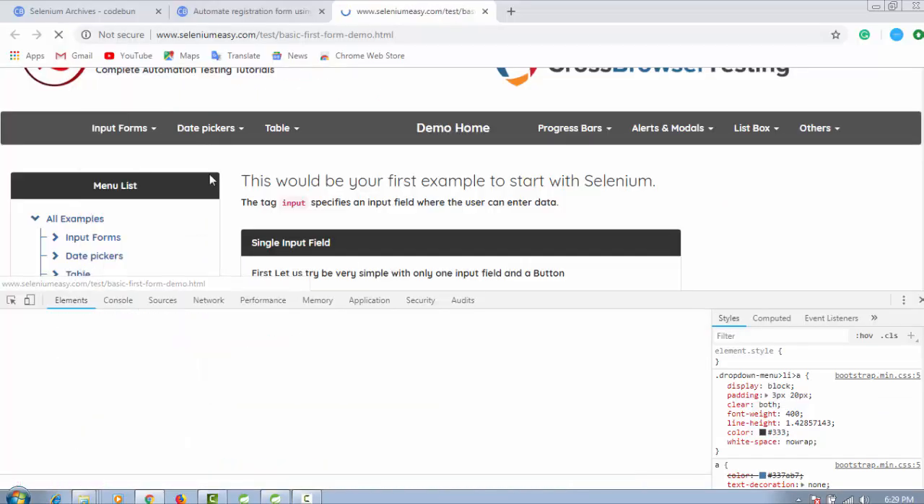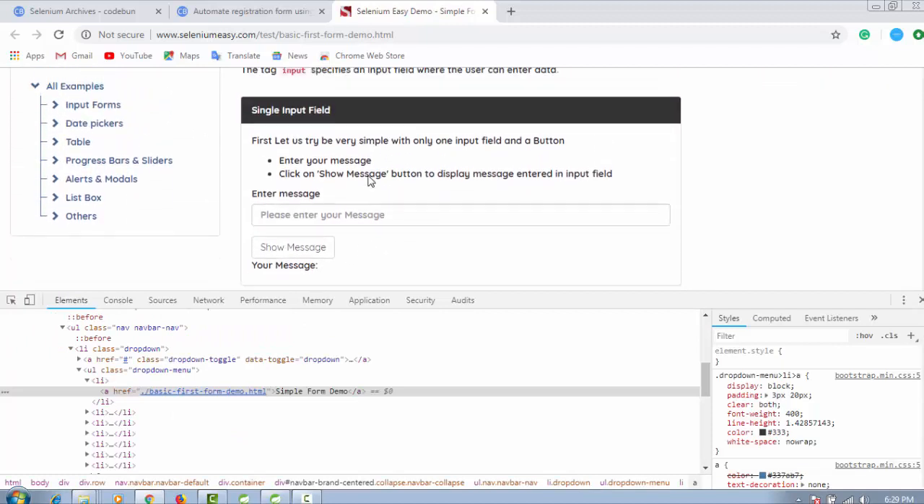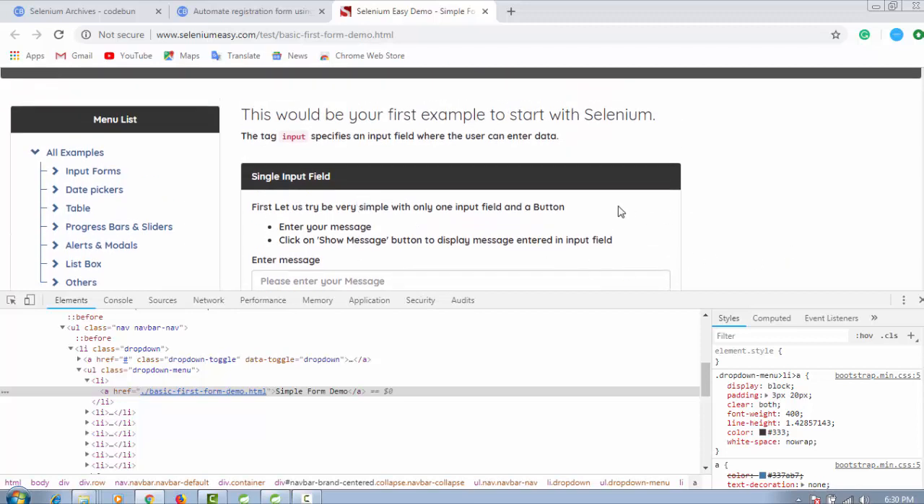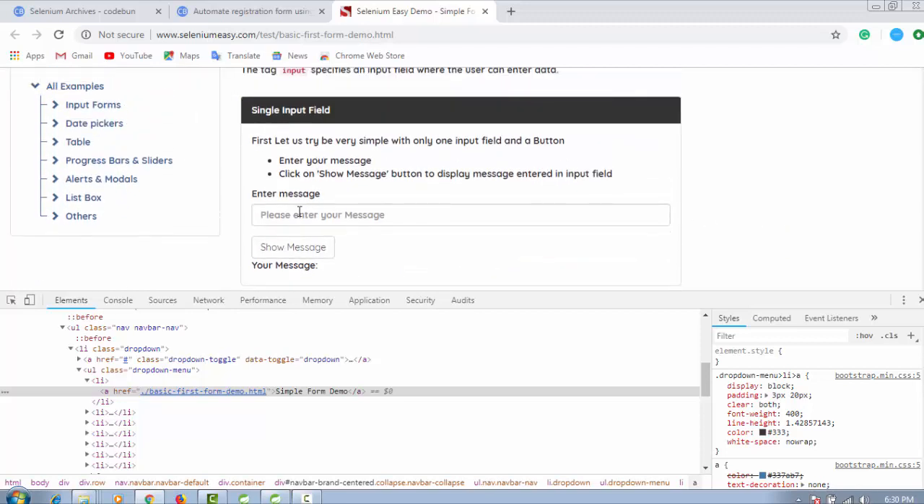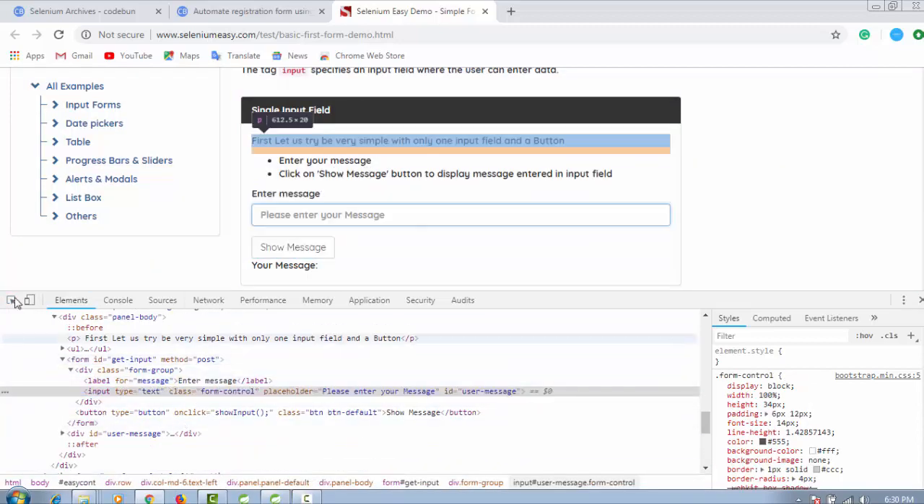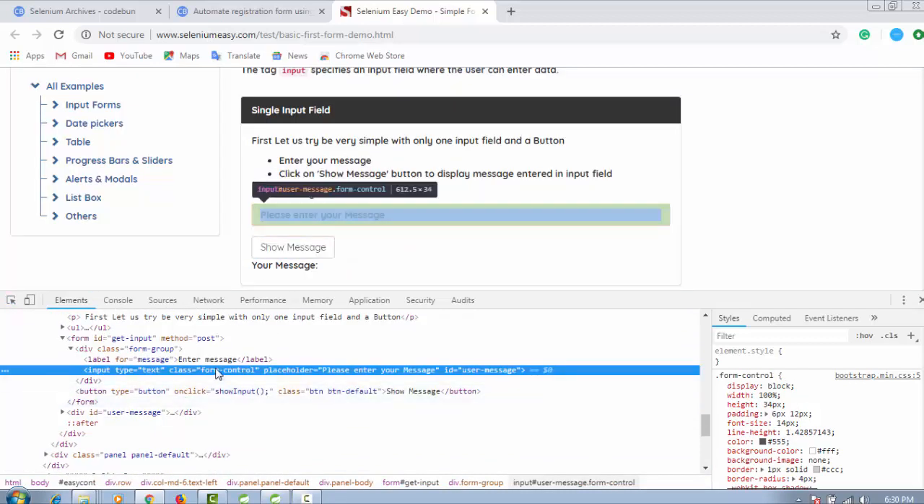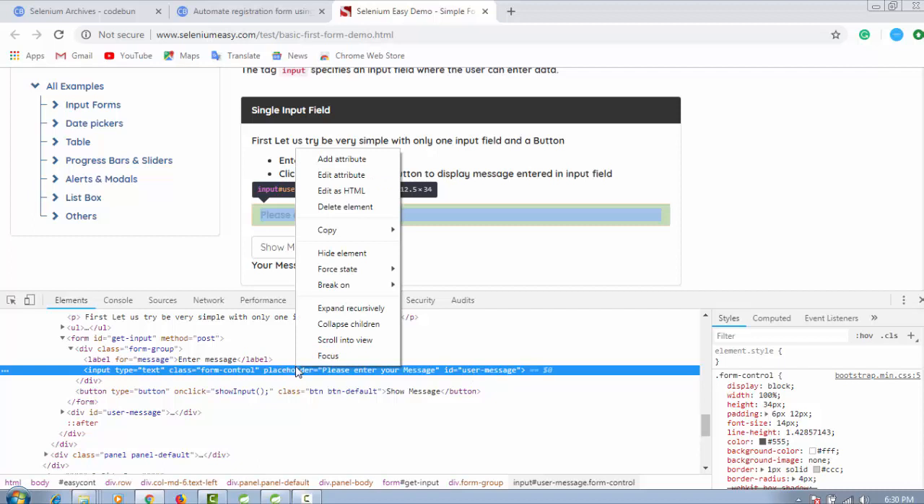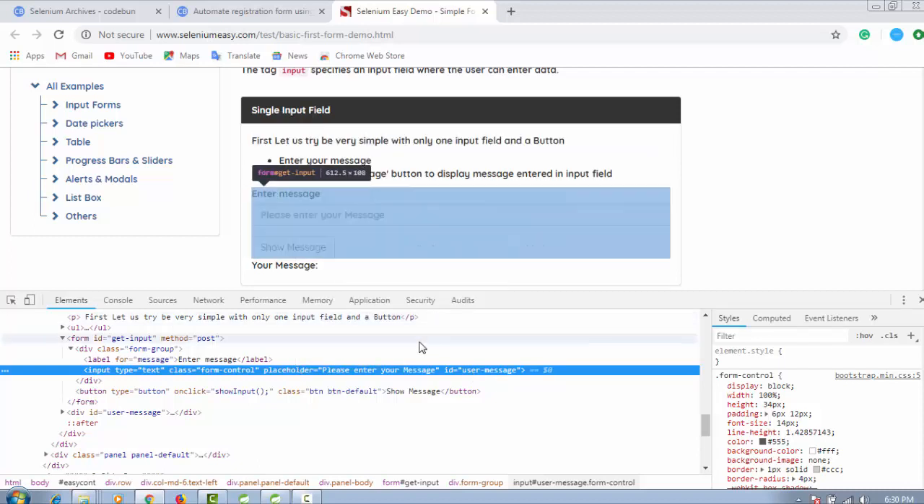Next, when I click on this, it will redirect me to this simple input form. Here in this form, I need to enter some value. Very first I need to get the element of this input field. So just target the element, and you can see there is a type text, a placeholder, and an ID also. I can use find element by ID also, but for clarity and uniqueness, I'm going to use the XPath.